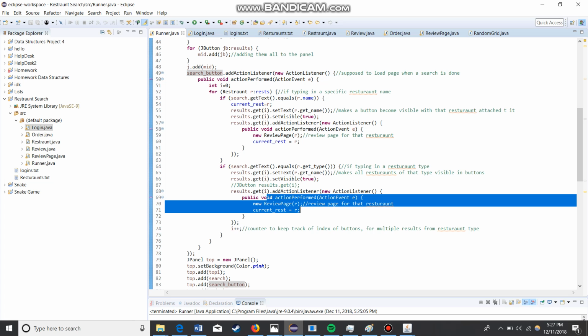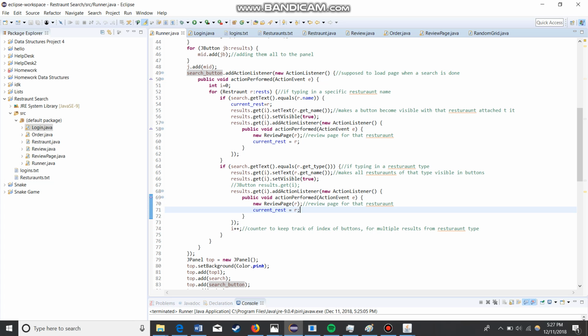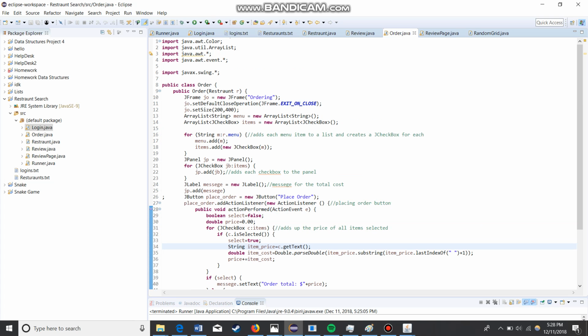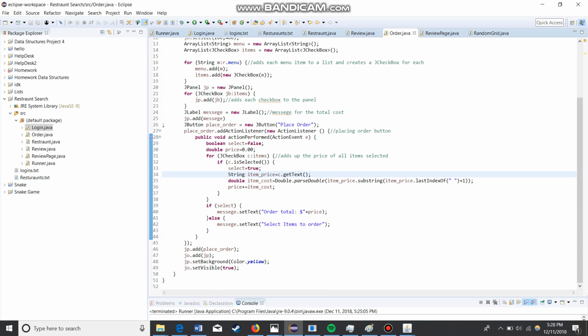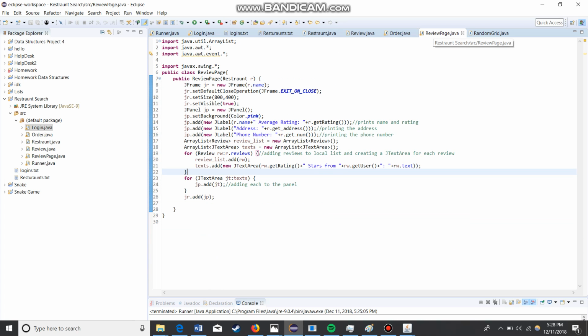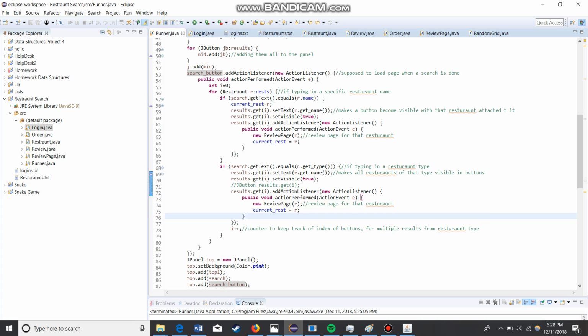So that was, I guess, another issue that we ultimately didn't solve. I wanted this originally to be a JPanel so that it would all be on one screen, but the repaint function wasn't working, so we just made it into separate windows. Like the separate windows for ordering, as you saw there, it goes through, creates a list, also adds up the pricing of it, and the review page, which pretty much unloads all the information from the restaurant's data.